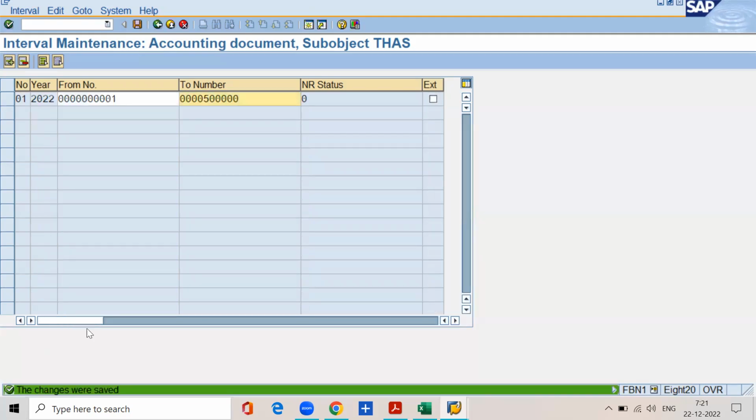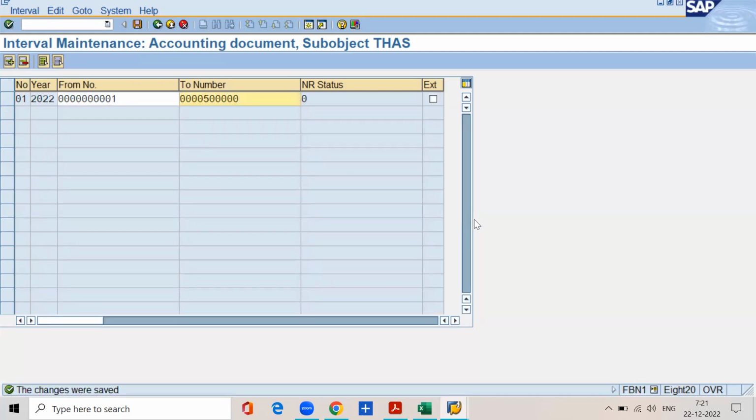Then enter. So in the company code SSKH, we defined 1 to 1 lakh for the same document type SCA. But in the THAS company code, we defined 1 to 5 lakhs because the THAS company code is larger than the company code SSKH. So for the same document type, we define different number range intervals, right?